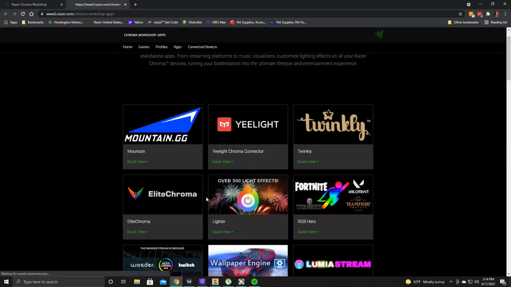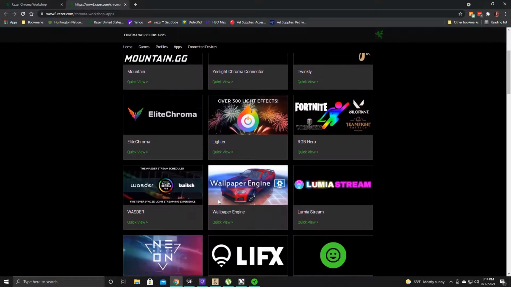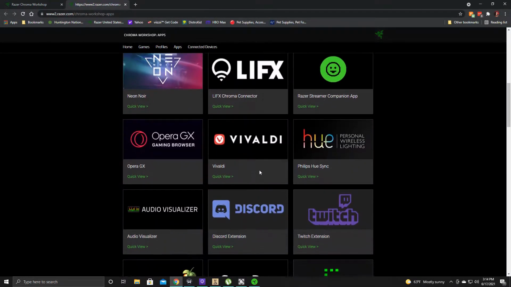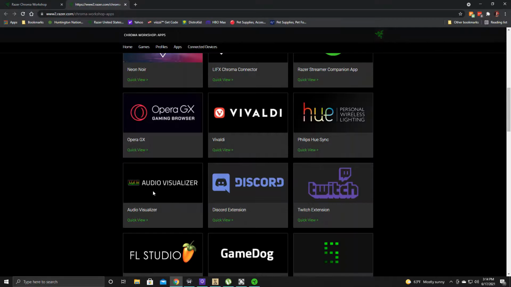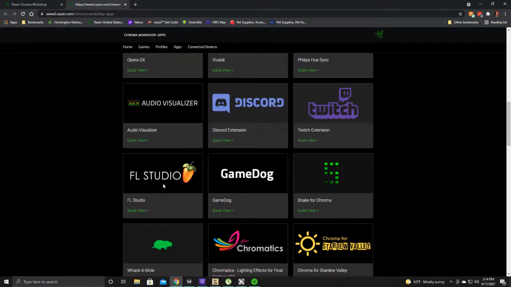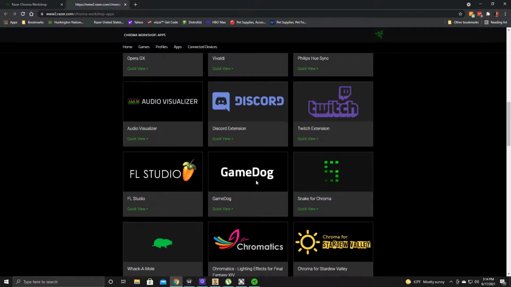And then here are all the various apps that do work with the Razer Chroma. There's a browser you can use, the Hue. I don't know what the difference is between this Hue and the Hue that's integrated in it. There's an audio visualizer that's separate from if you use FL Studio. I tried it the other night. Actually, I can probably pull that up and I'll show you what that looks like.